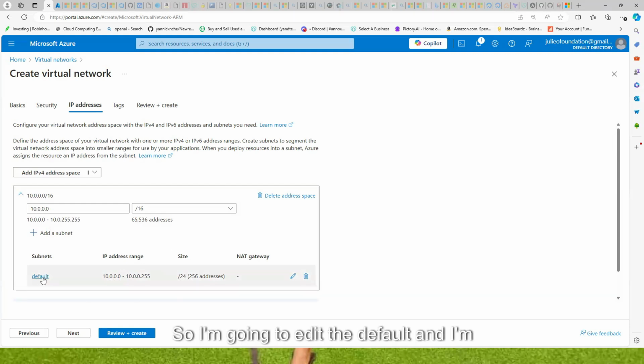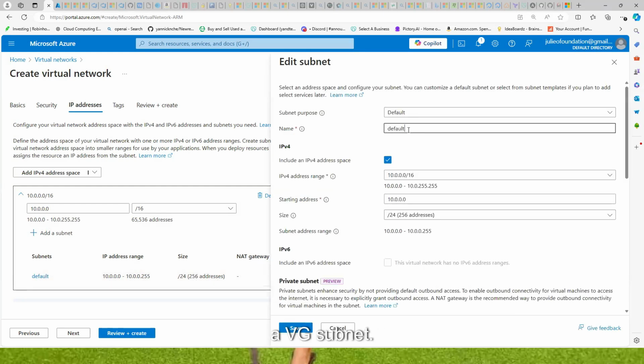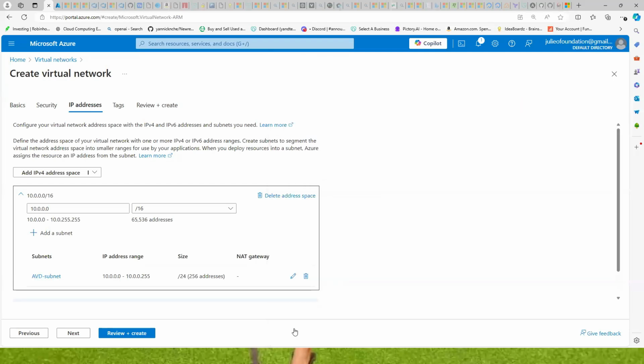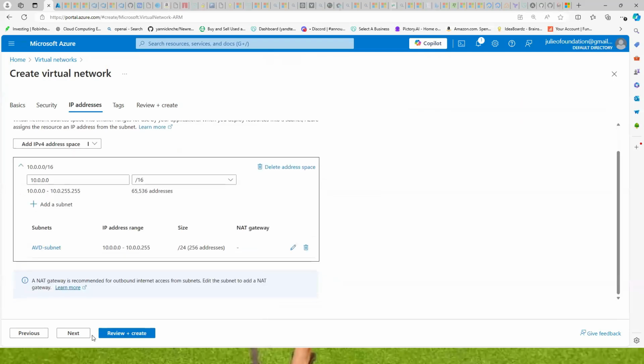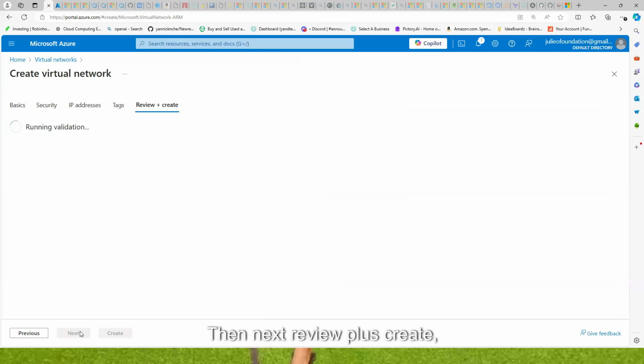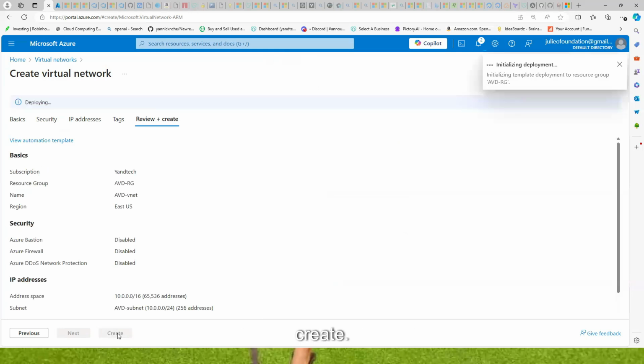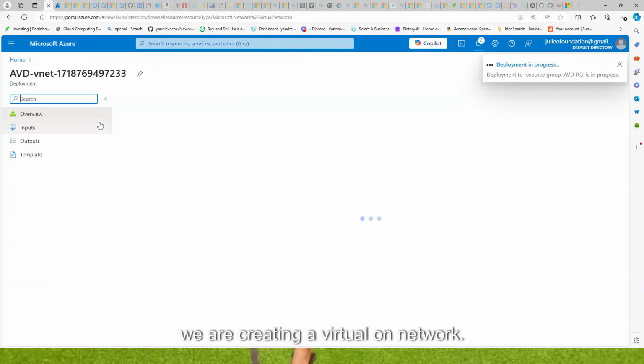So I'm going to edit the default and I'm going to give the name as AVD subnet, just to have the naming convention. Then I'll click on save. Then I'll click on next, which is the tags. I'm going to leave it as it is. Then next, review plus create. Then I'm going to click on create. So we have created a resource group. Now we are creating a virtual network.